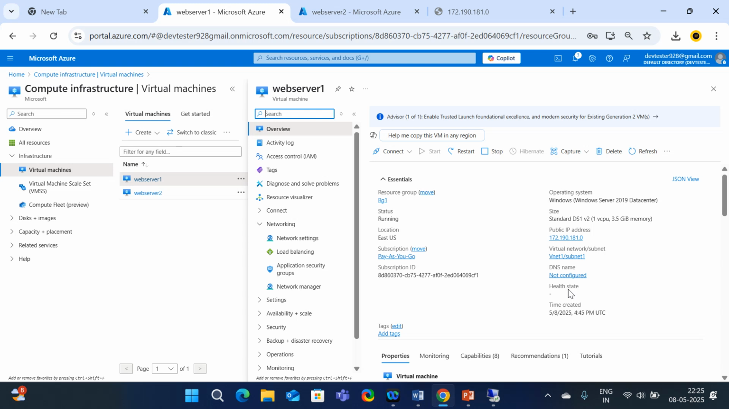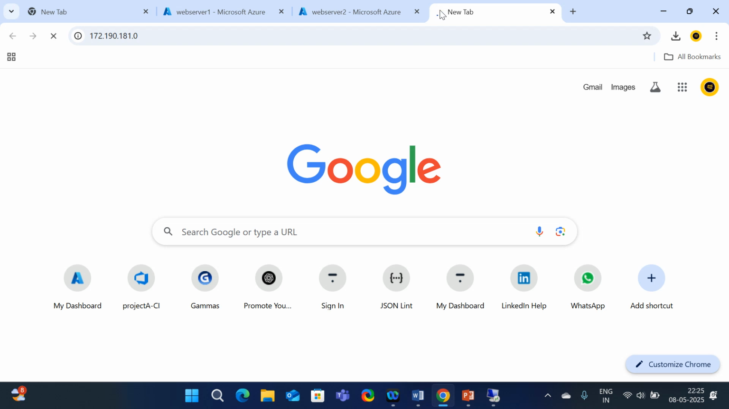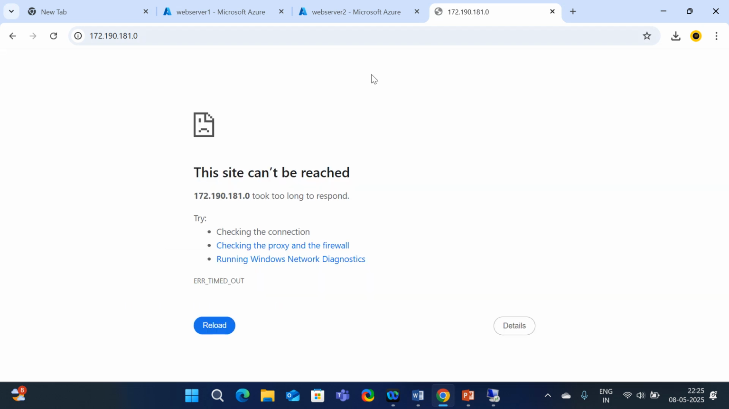What is the IP address? Here, this is the IP address. Just cancel it. This is the web server 1 public IP address. Just click on it. Maybe it takes time, but soon it is going to display some kind of basic IIS service page. Then we can understand, yes, the IIS service has been successfully installed on top of the server. Guys, just wait for some moment. It is going to display the content.